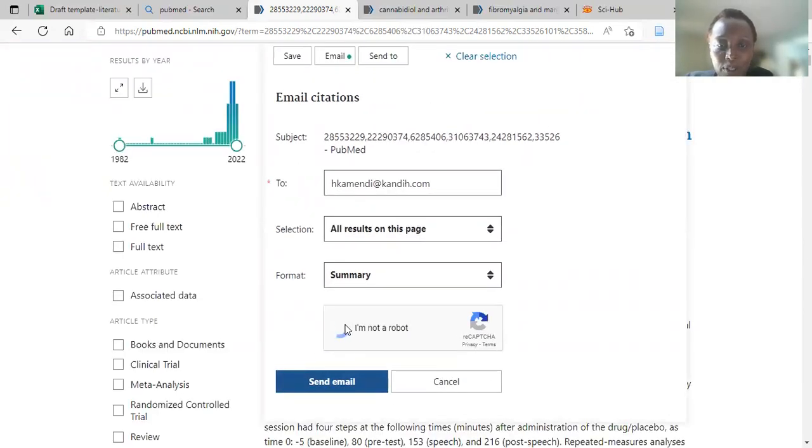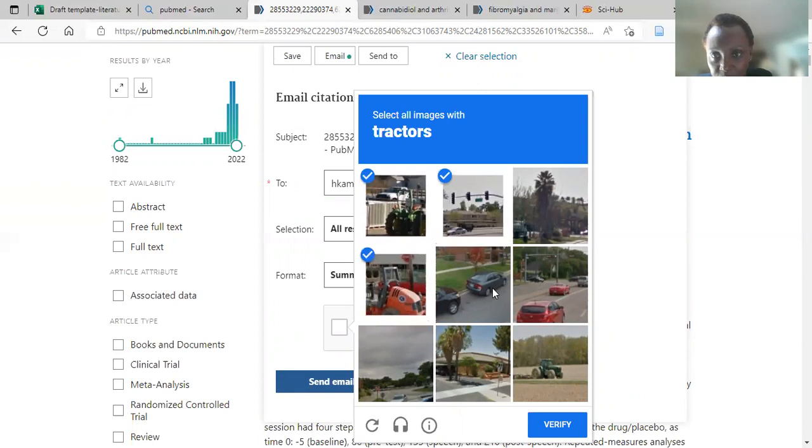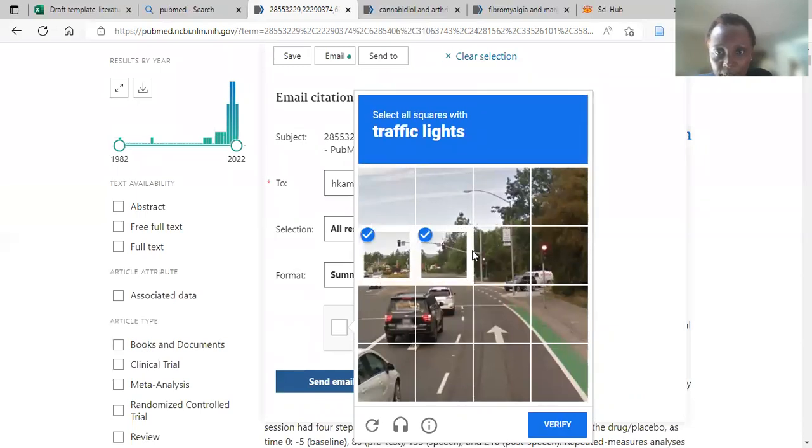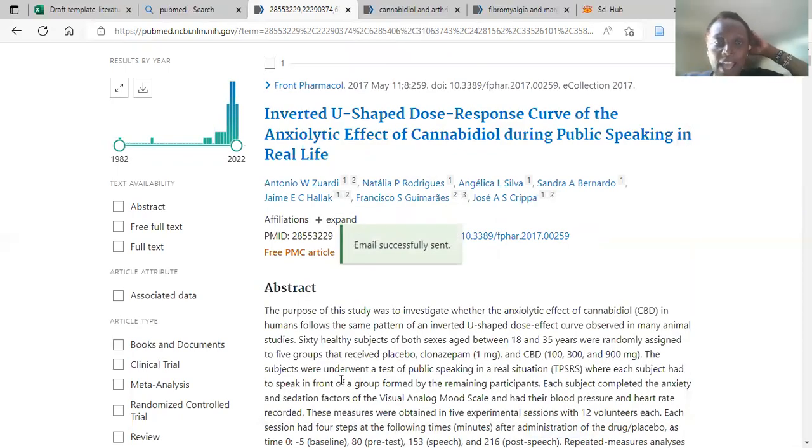Of course, you'll tell the computer you're not a robot. And sometimes you get all of this, so click on the ones that are not verify, and then it will allow you to email yourself. Once this email comes to me, I will go through them and we can talk about the ones that I don't think are relevant or the ones that you think are relevant, and then you can get started on mining the data.